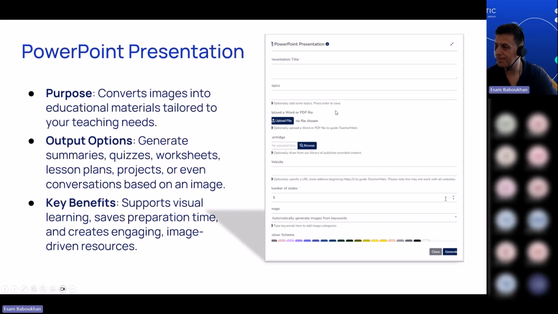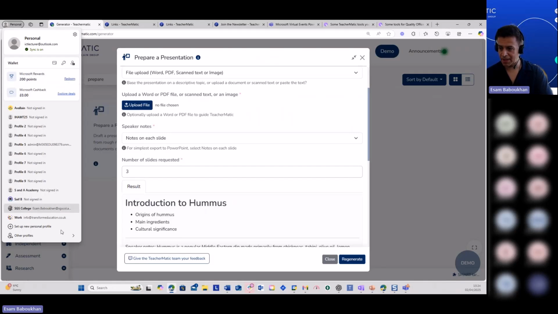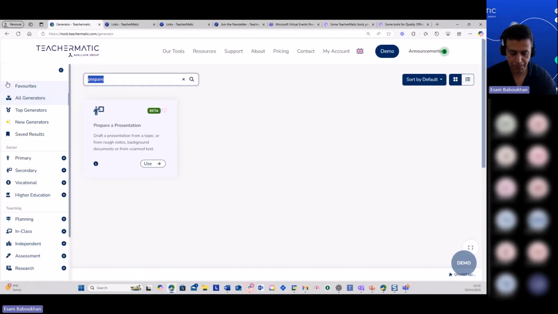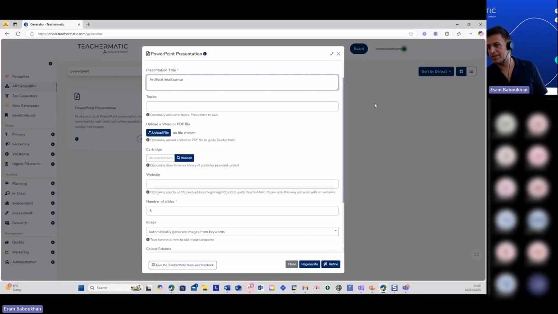So with that being said, let's have a look at how this works. So I'll need to go to my admin account just to show you, because if we went to PowerPoint today, you'll see that it's under maintenance. So I'm going to go to the generator and there it is, right? All you need to do is just write PowerPoint in the search box. You get this here. So this is more powerful than the other one, by the way.